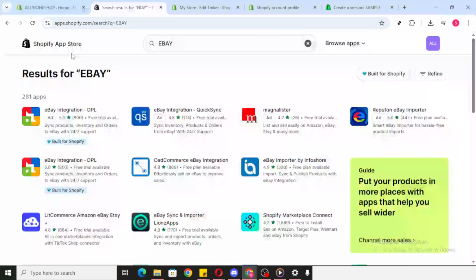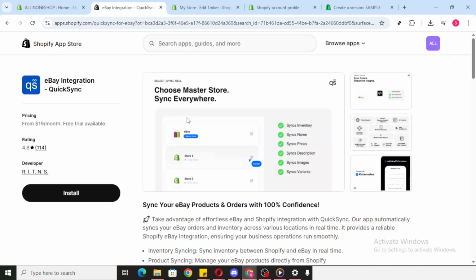On the Apps page, you'll see options to find more apps. Go to the place where you can search for new apps, and in the search bar, type eBay. You should see the eBay integration appear. Take a quick moment to confirm it's the correct listing by checking the name and description, and then click it to open the app page.